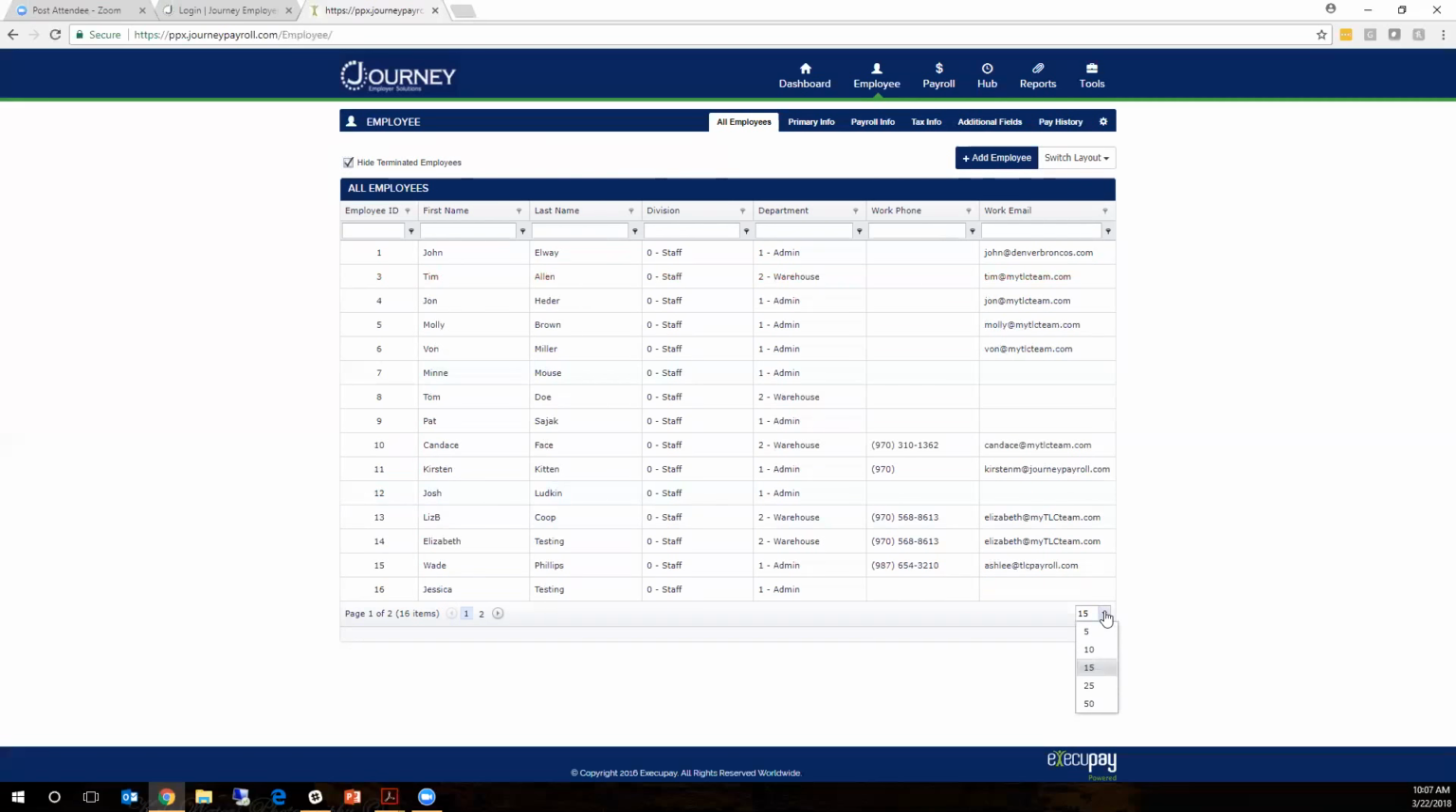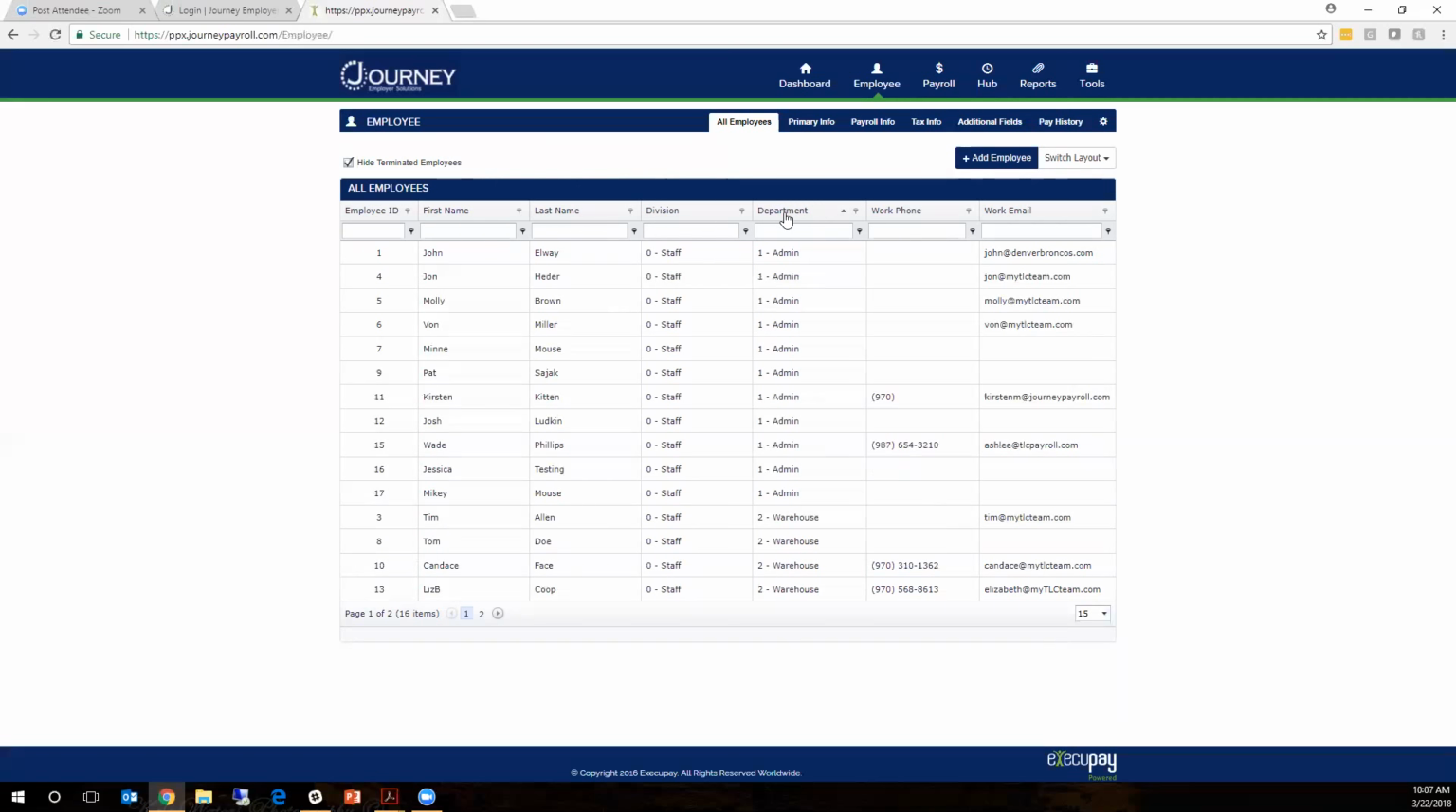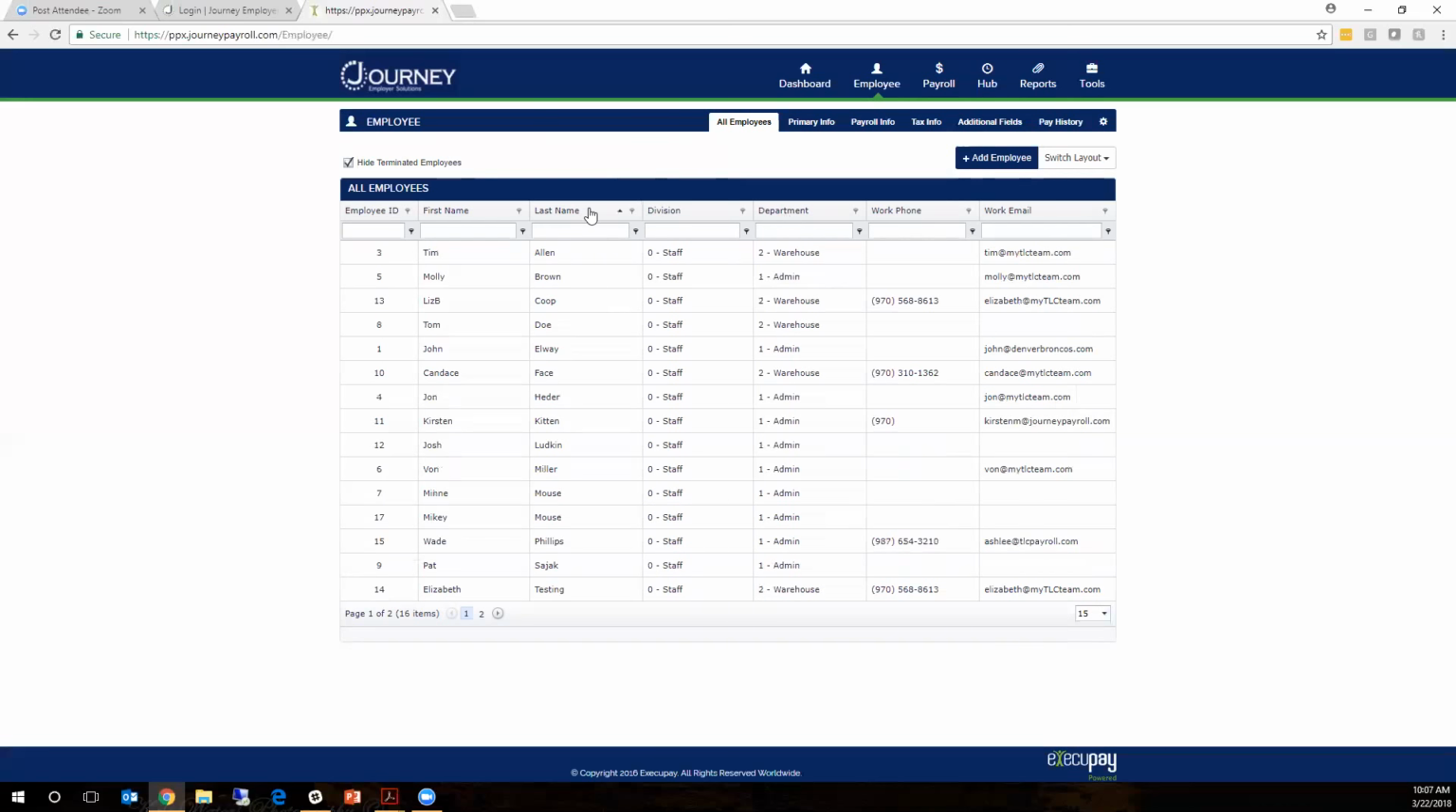Down here at the bottom right-hand corner, there is the option to view more employees per page. I know a lot of you have more than just a couple of employees, so it's going to be nice to expand that view so you don't have to go through each page when you're looking for someone. The other thing that you can do is sort by first name or last name. If you're separated by divisions or departments and you're looking for one certain department, you can sort based off of your departments. You can sort based off of your last name, whatever is easier for you when you're going through your employees here.